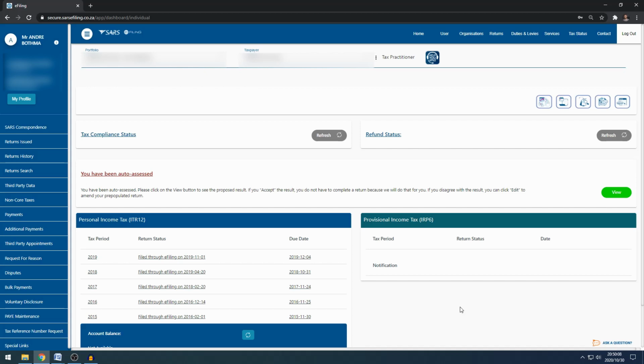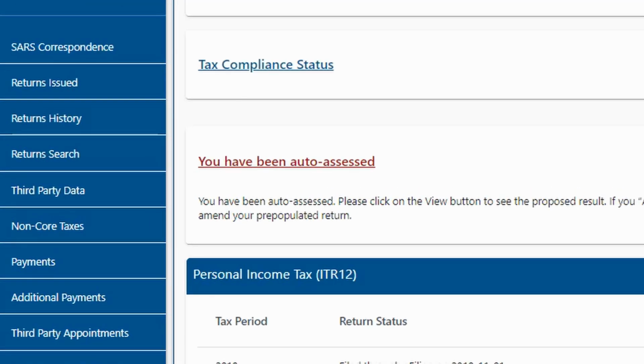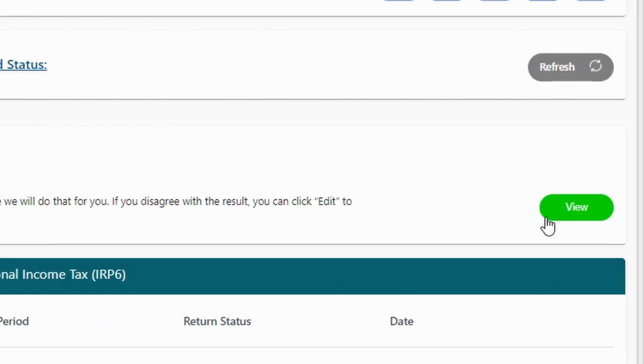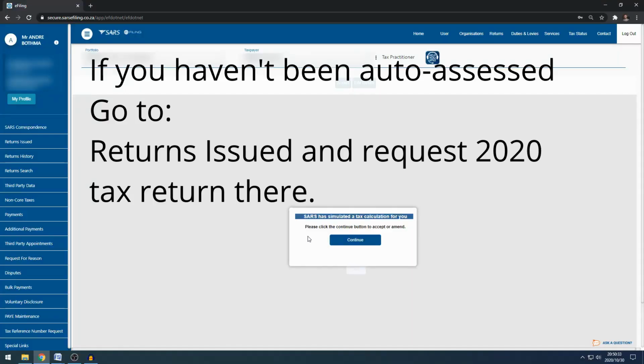Once you've logged in to your eFiling profile, and you have not submitted your 2020 tax return, you may see something like this, where it says you have been auto-assessed, and on the right-hand side, it shows View. Now, you can click that View button, and it will say SARS has simulated a tax calculation for you. Please click the Continue button to accept or amend.